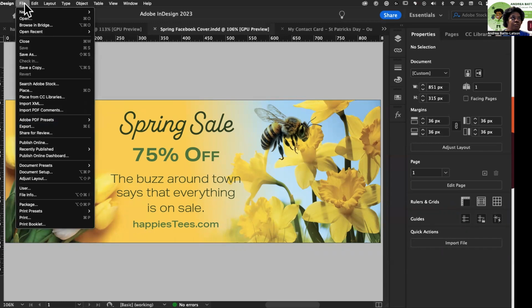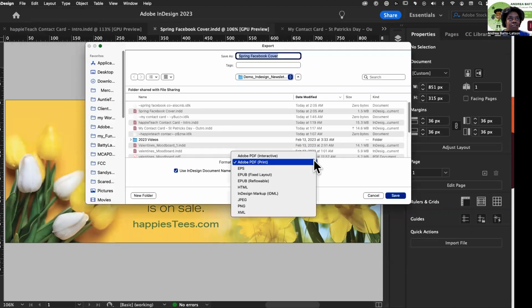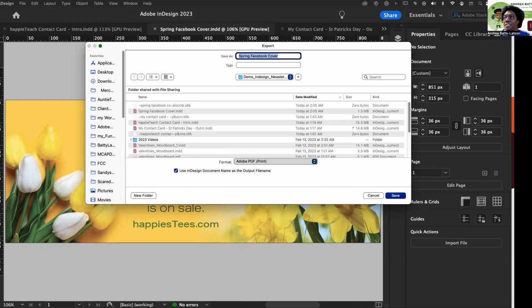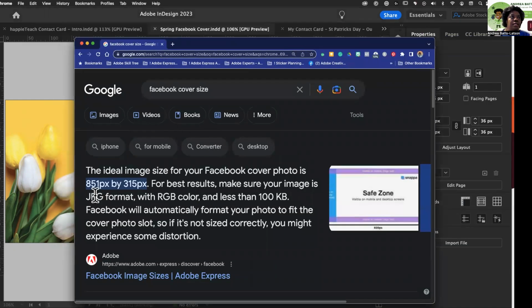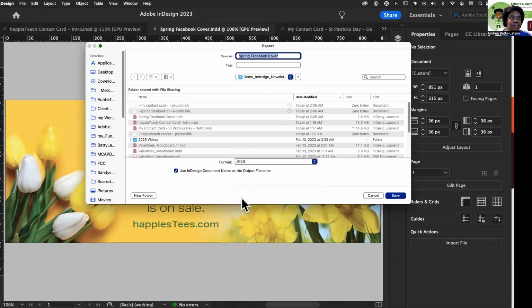And then if we wanna export it, we would just go to File, Export, and then we can export this as a PDF. We can export this as an EPS, depending on your end product. Our end product is going to be JPEG. And the reason it's going to be JPEG, if we go back to here, it tells us the best results are JPEG format with RGB color and less than 100 KB. So we're going to go for JPEG.